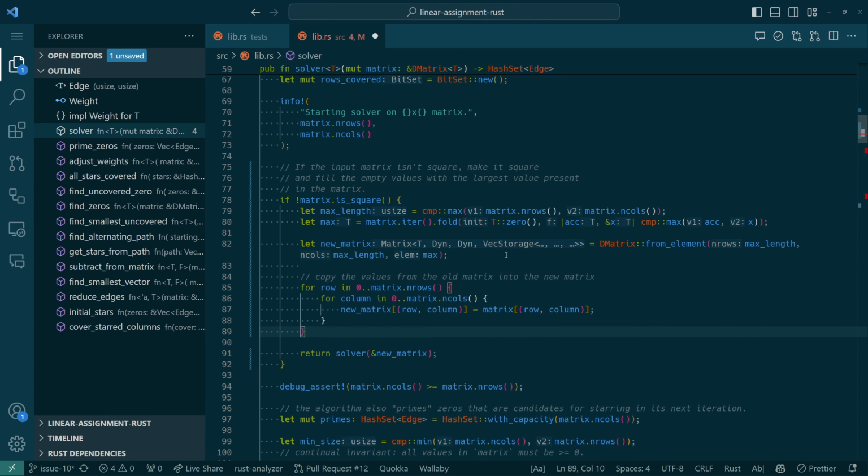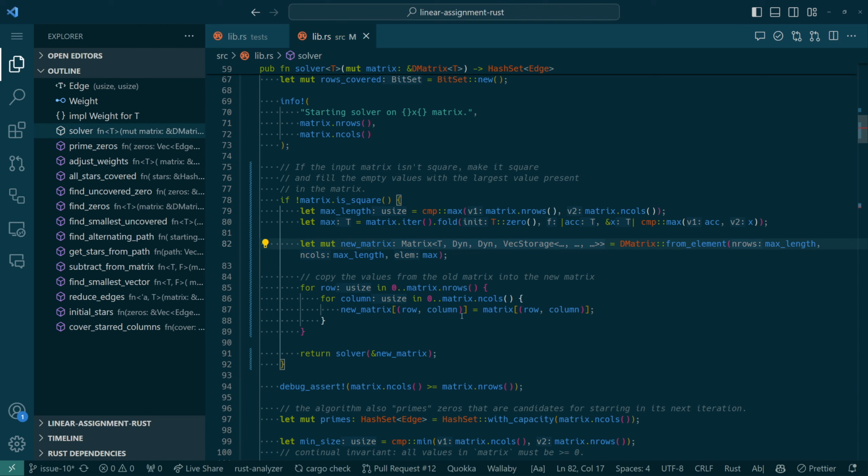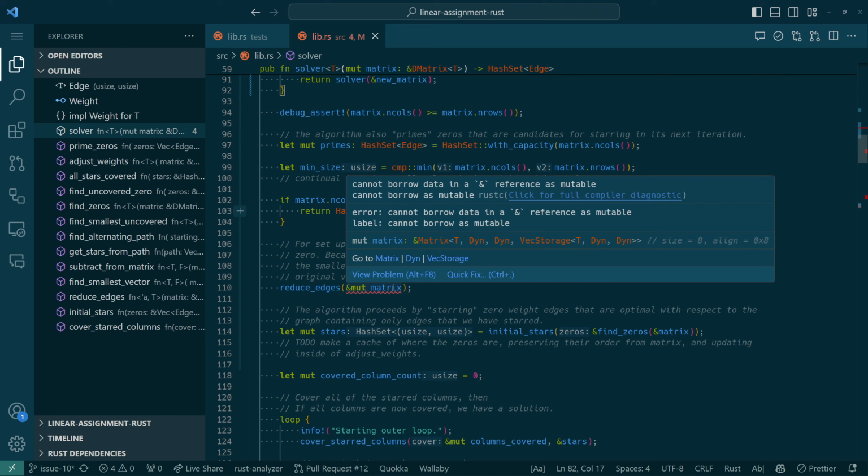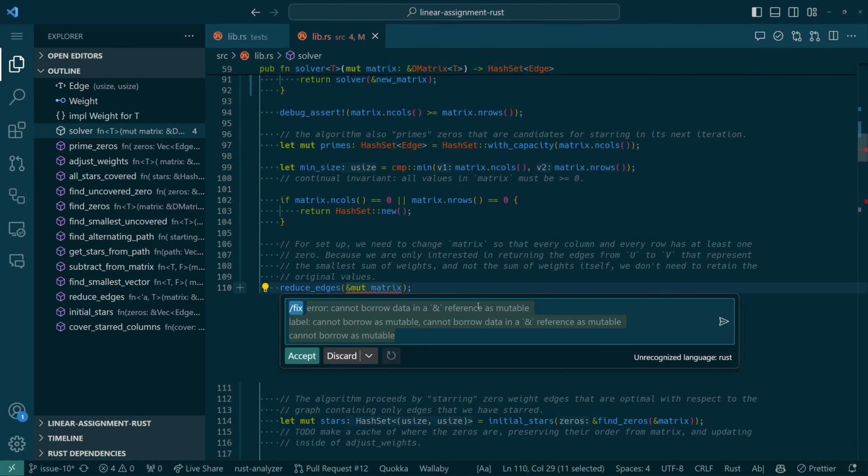And this works, right? Except it needs to be mutable now. There we go. Interesting. So now, I was gonna say, now this is not a problem, but it still is. Copilot doesn't know how to do Rust, so it's not gonna help us, unfortunately.